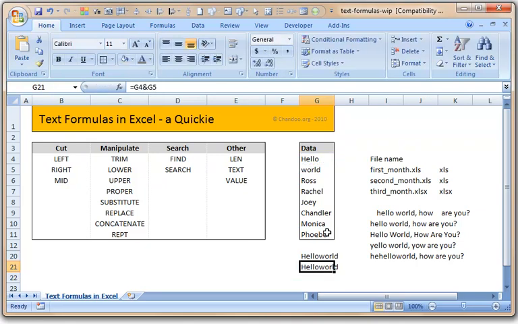So there is really no use for someone to use the concatenate formula unless they want to type in a really long formula and make it look complicated. Okay, the last formula in the manipulate section that I want to talk about is the rept formula. I guess we have talked about the rept formula in the charting lessons as well.